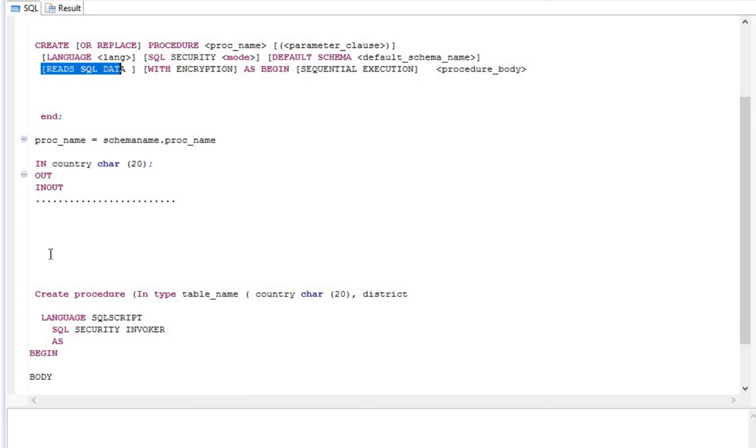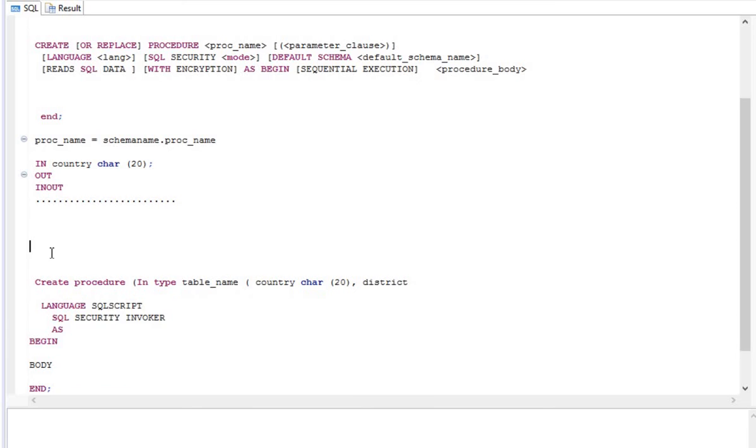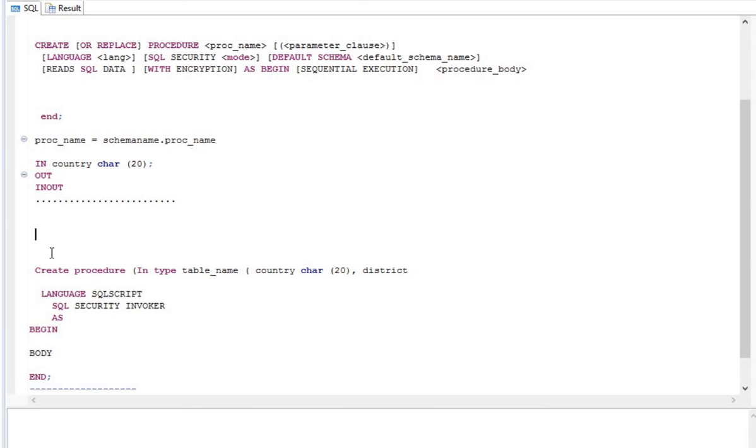So what does it mean? It actually marks the procedure as being read-only. This means that the procedure does not contain any DDL or DML statements, like any deletion or any kind of DML functions. So it only allows read-only procedures. That's why it is very important to mention that read-only data.